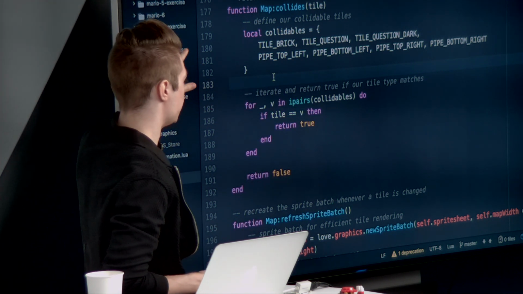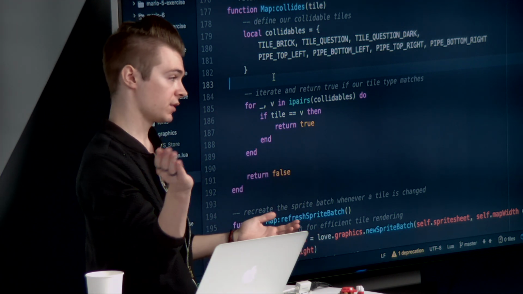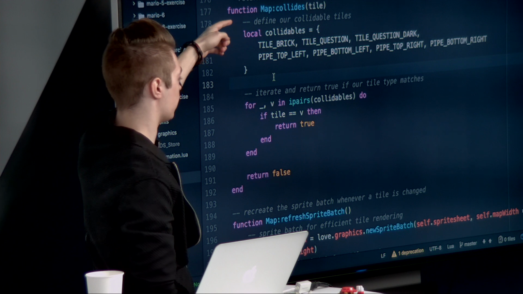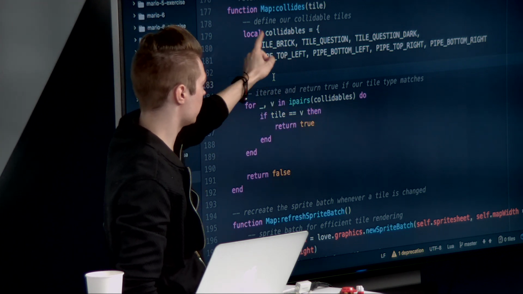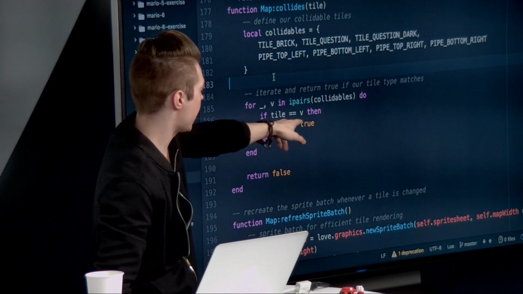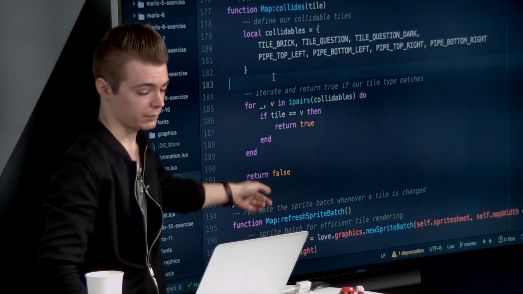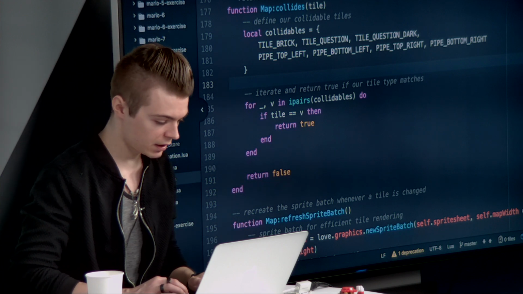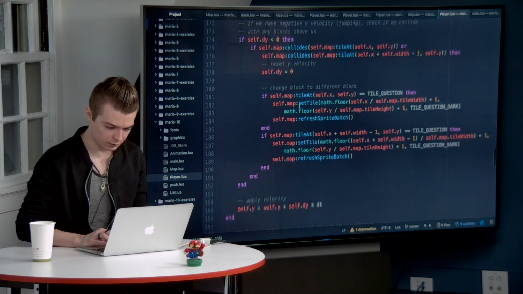There's no clouds in there, and because of that, if we happen to intersect with a cloud, he's not going to stop. He's just going to go right through it, because collides is going to return false. Using this function here, we're going to iterate through that collidables table. It's going to look through all of those. If it happens to match with that tile, return true. Otherwise, we return false. And we'll see this if we go to our code over here.